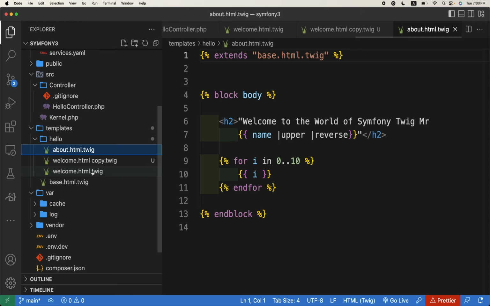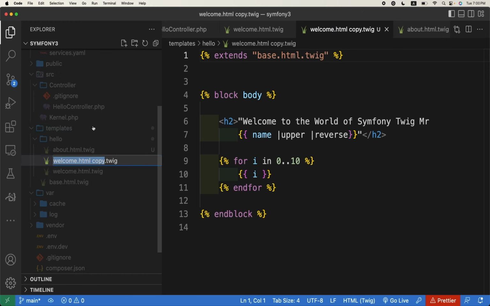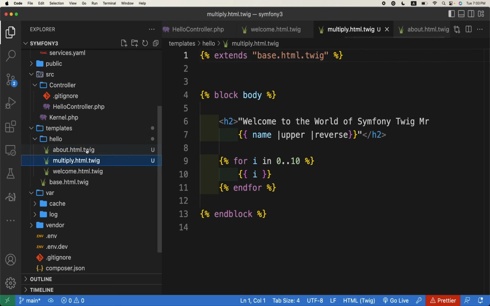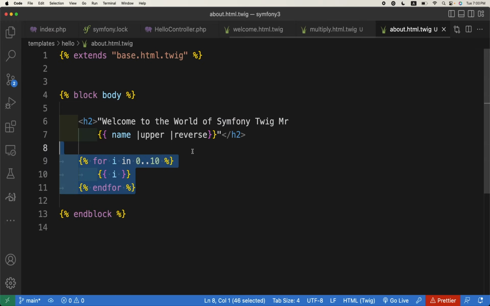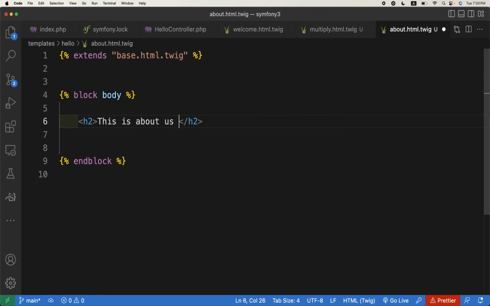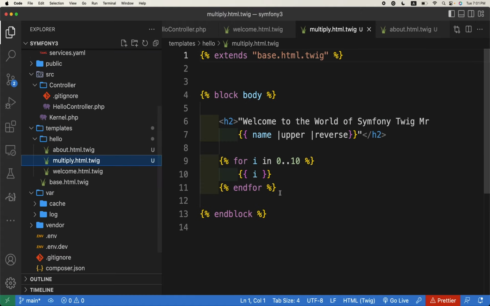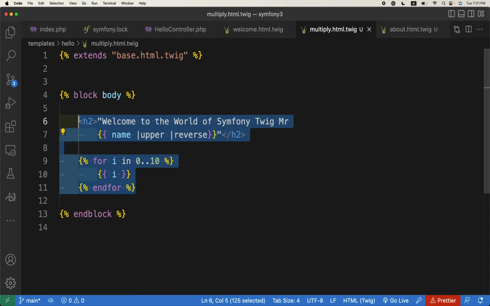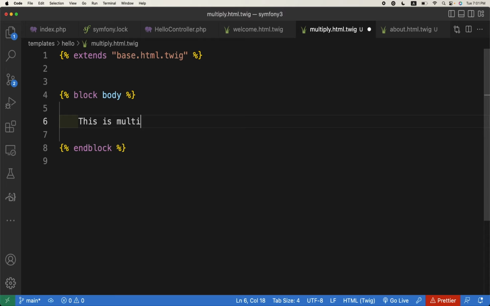About.html.twig and multiply.html.twig. In about, I will just use this code. This is the about us page, right? And in multiply, for now I will just use "this is multiply result", and the result should be what? It should be passed two variables, right? And where should we get those?